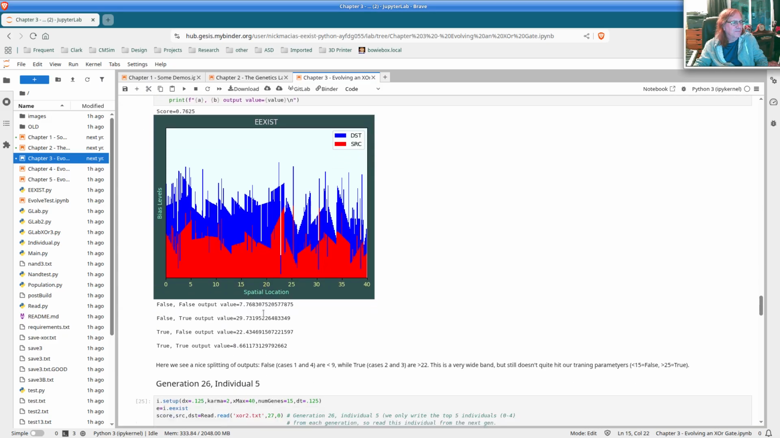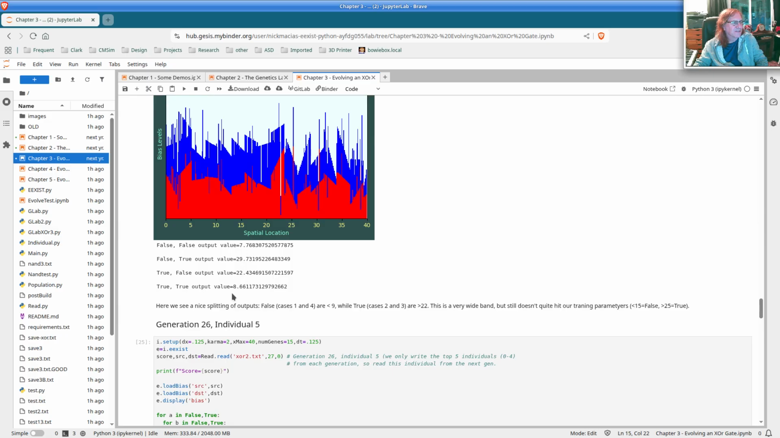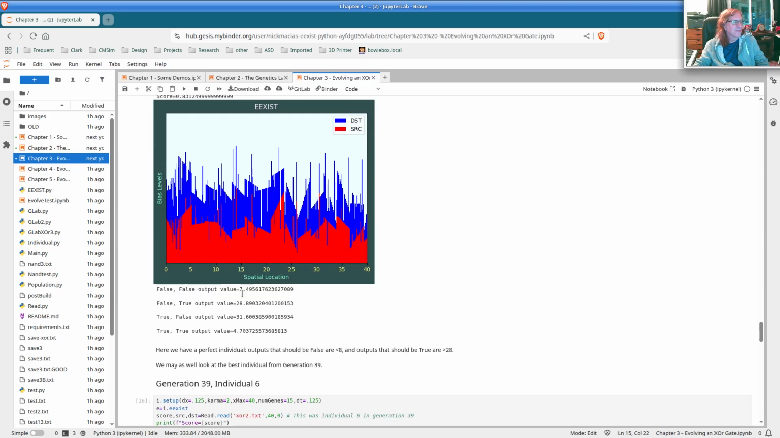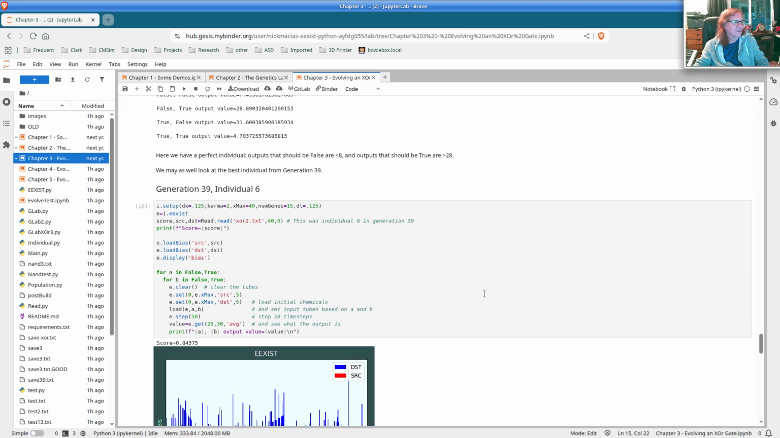Generation 20 doing a bit of a better job. So 7 and 8 for false, 22 and 29 for true. So that's pretty clearly in the range that we're looking for, except we wanted true to be 25 or higher. So we can go out to generation 26, and here, you know, we've hit our target range. The true values are bigger than 28, the false are smaller than 8. So the more this runs, the better job it's doing at developing this exclusive OR gate.